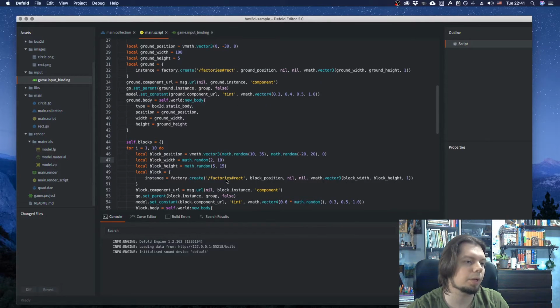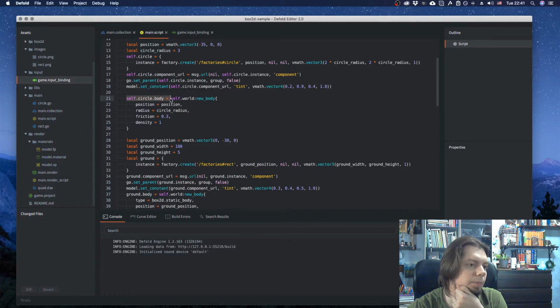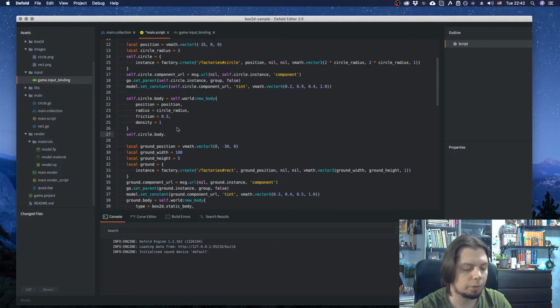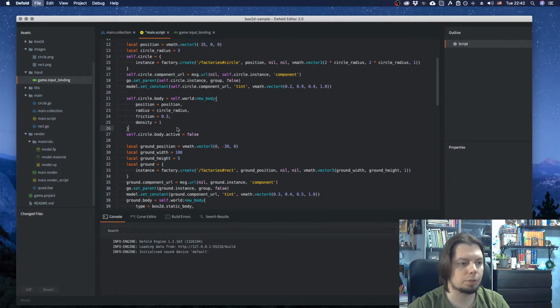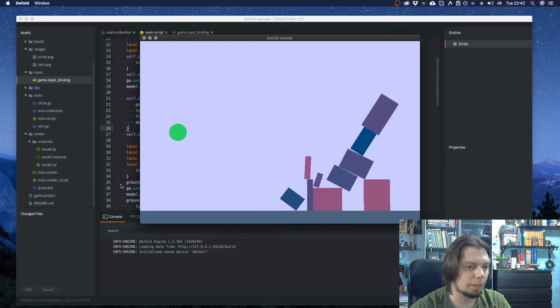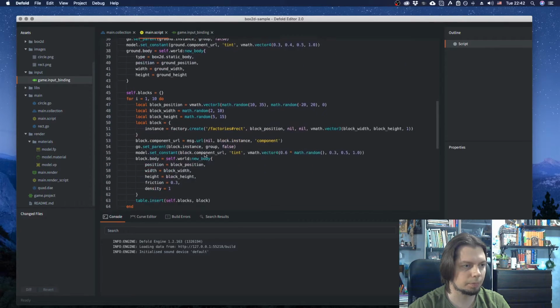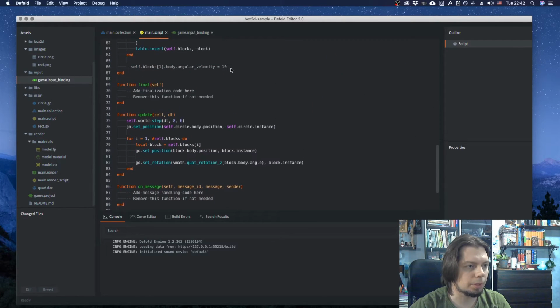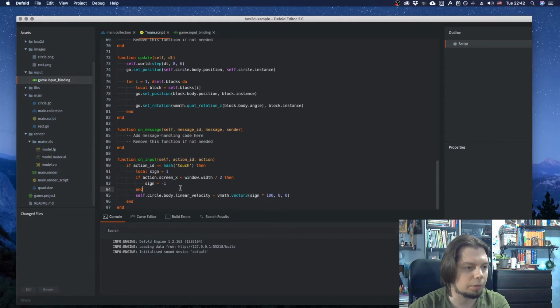Let's create something like Angry Birds game. So for that matter, we'll deactivate the body of the circle. This way, when it starts, it's not interacting, and I will activate it when we will launch it. Over here, not here, but here.